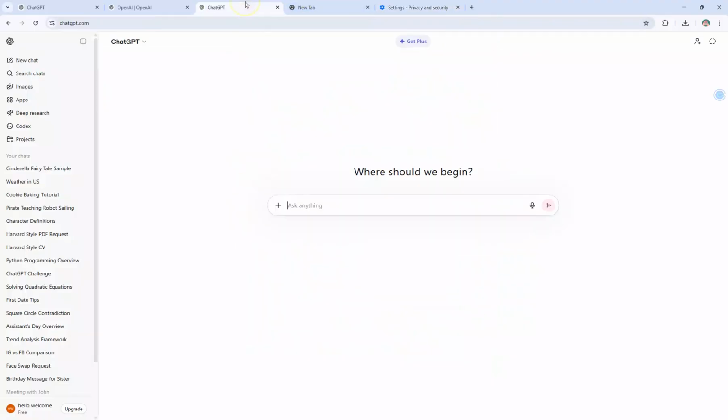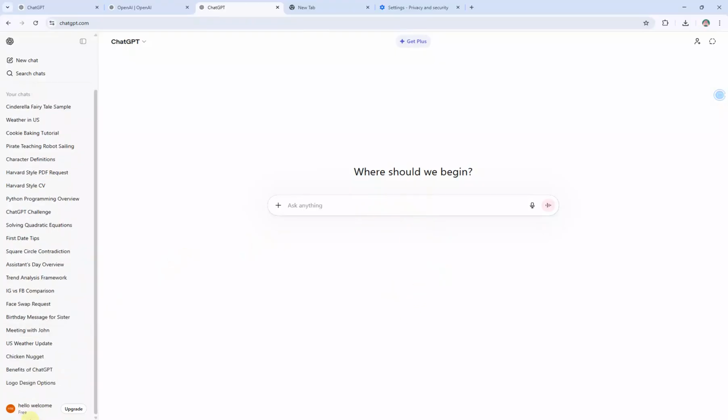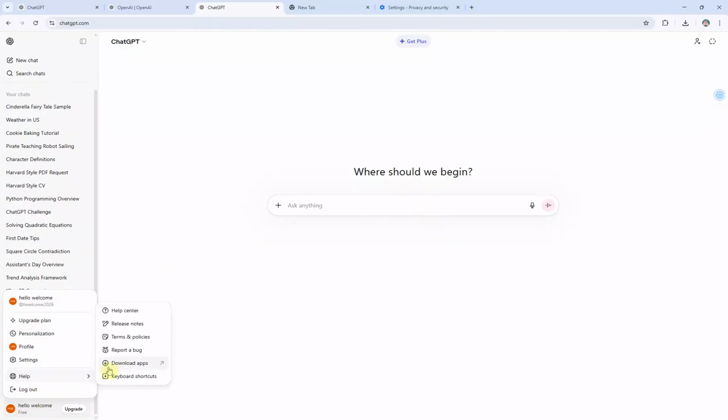If you're experiencing issues with responses not loading or errors popping up, check your internet connection to ensure it's stable. You can also try accessing ChatGPT in an incognito window, which prevents extensions from interfering.